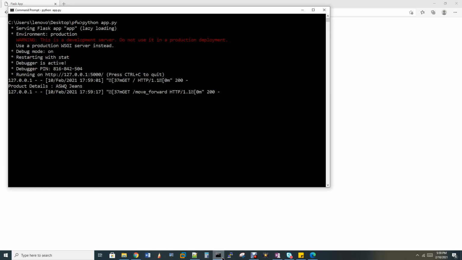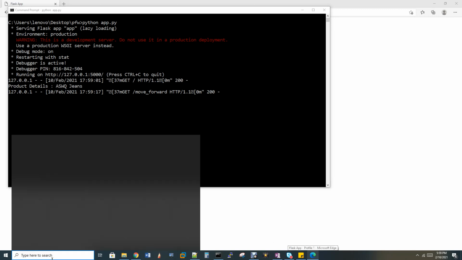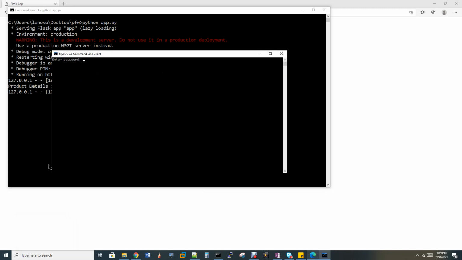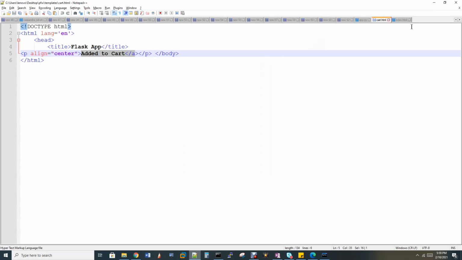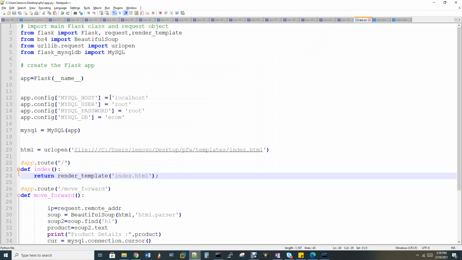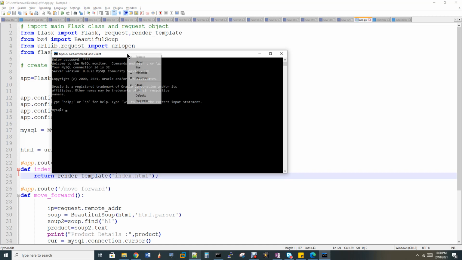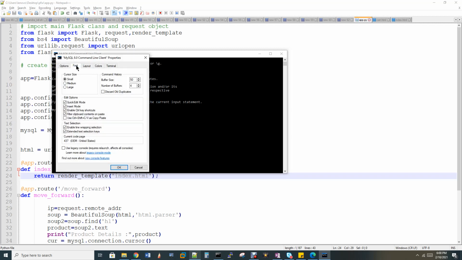Now let's go to the MySQL part. For that you have to install MySQL. You have some videos available. You can install a MySQL server on your Windows machine. That's very easy to do. Okay, and here my password is root. As I showed you already in my code, in the config of MySQL, localhost is the host name, root is the username, sorry, password is root. So I'm giving my password as root. Let me increase the font size here.